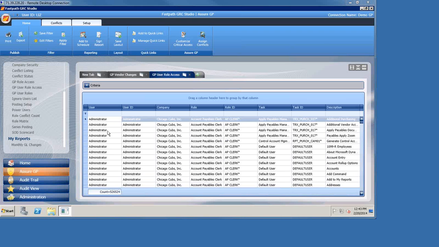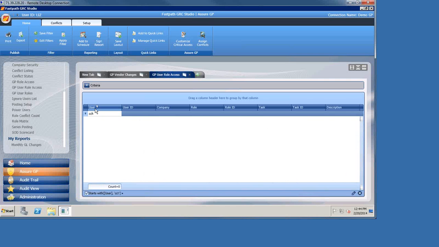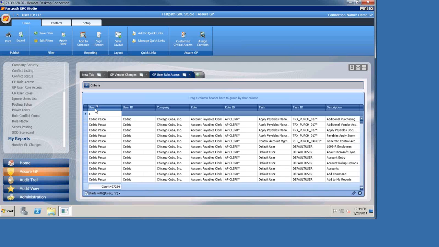Okay, and so now that it's rendered, you can see that this report is very, very granular. You have each user ID, the company that they have access to, the role that they have access to, and then all the tasks encompassed in those roles. If you wanted to start filtering this, I'm just going to filter on, let's say, Cindy, who is Cindy Chan, but let me spell her name right here. I could start doing some filters there, and then I only want to see her access for Chicago Cubs.